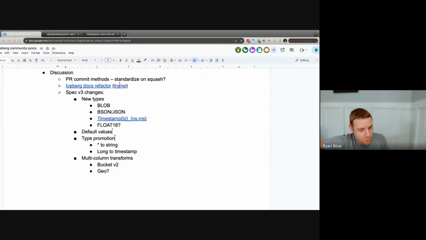Now, multi-column transforms are a debatable part of V3 because the proposal for multi-column transforms actually has a way of expressing multi-column transforms within V2. However, this is a forward incompatible change, because if you try to actually use a multi-column transform, it's probably going to blow up in the current version. So I consider this most likely something that's V3.